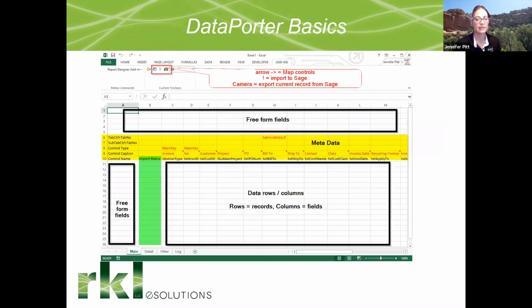All right, so the Data Porter basics. So I wanted to pull up this screenshot of the Excel template that gets populated from Data Porter. So at the top of the screen, it shows the 3 icons that are found on the Add-ins tab. So the first icon is an arrow pointing into the grid. That's for mapping the controls. The exclamation point sends the data into Sage from the template. And then the camera icon is the one that's going to pull the record that you have populated on the screen from the form in Sage onto the Excel sheet. So I'll show you that in a little bit.